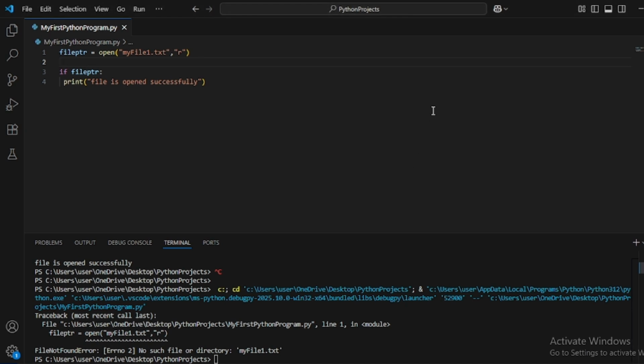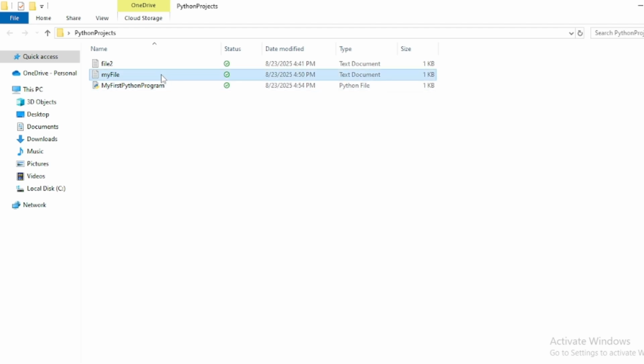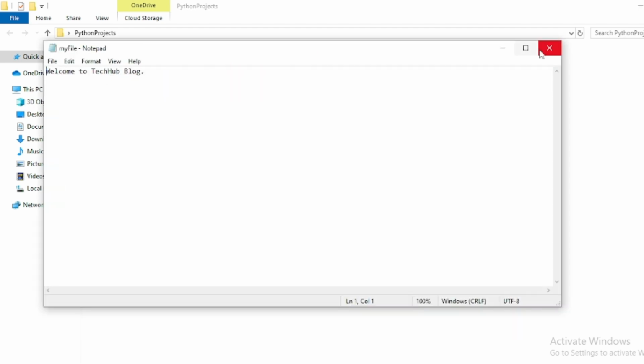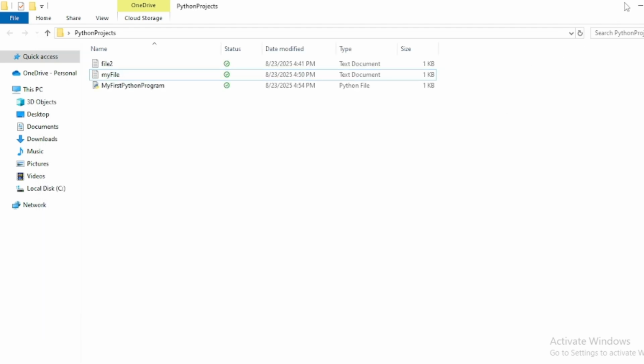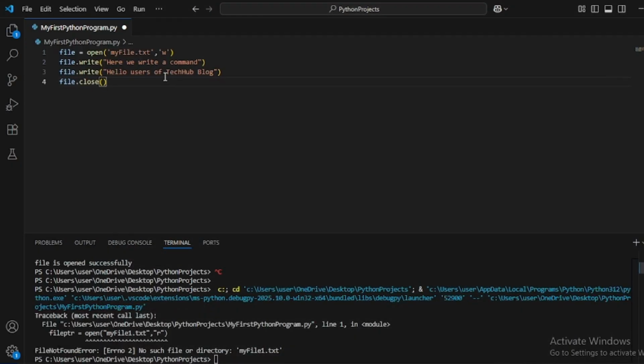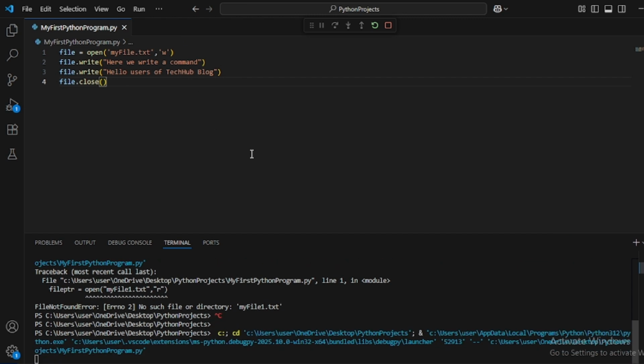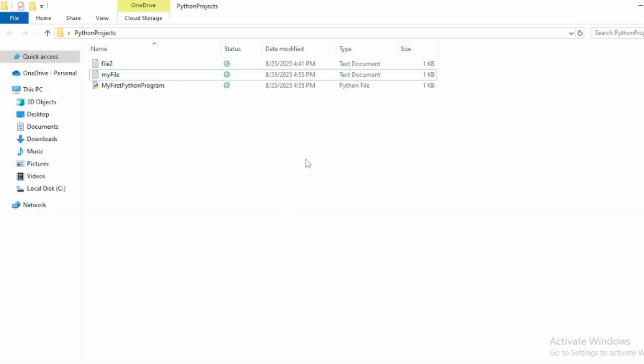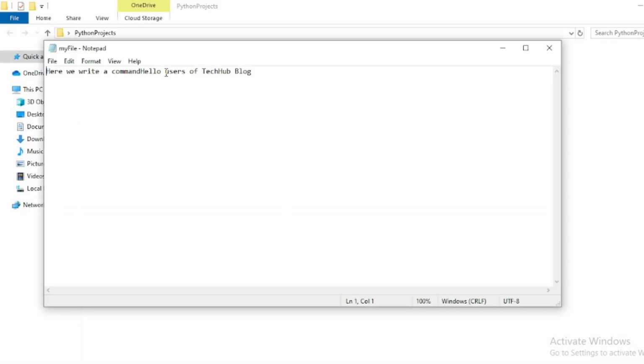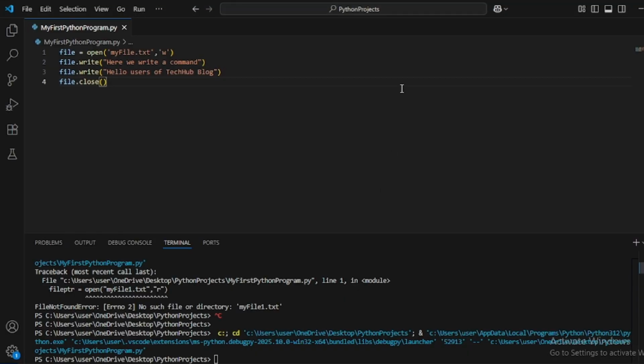Let's go to Visual Studio. Let me show you, in myfile we have written here "welcome to TechHub Blog". But when we execute that statement, this line will be overwritten by these statements. Let's run this code first. So this is executed successfully. Let's go to myfile and see what is written here. Here you can see "here we write a comment hello users of TechHub Blog". These are the statements that we gave in the write statement, and they are written into myfile.